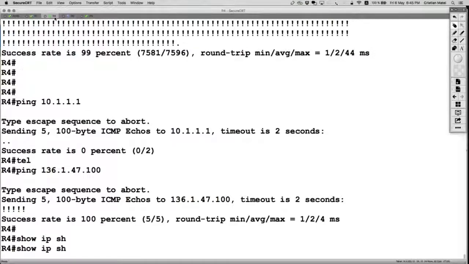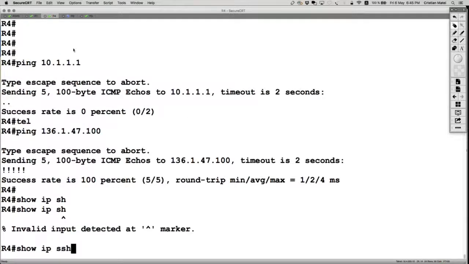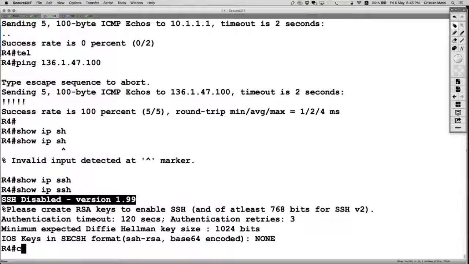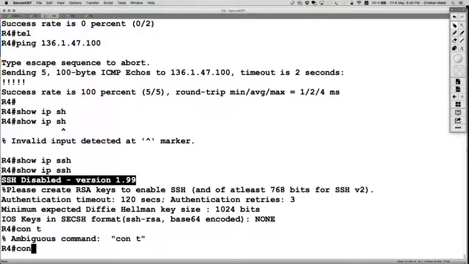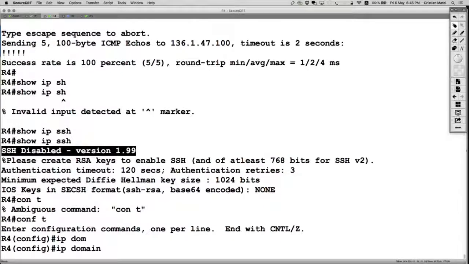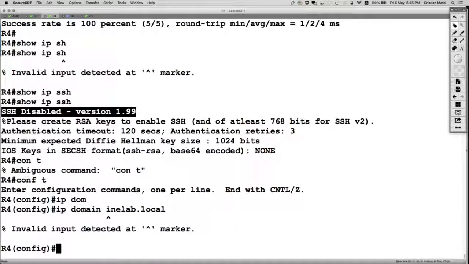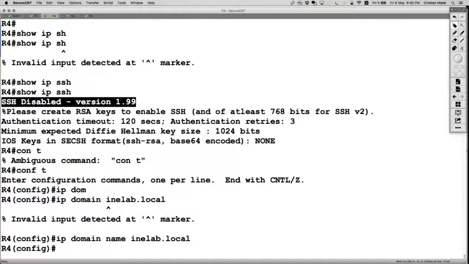but for SSH to work, I think SSH is not enabled on router 4. Show IP SSH. It is not. So let's define a domain name, IP domain name inelab.local. In some codes the domain name command is with a space, in some codes it's with a dash.